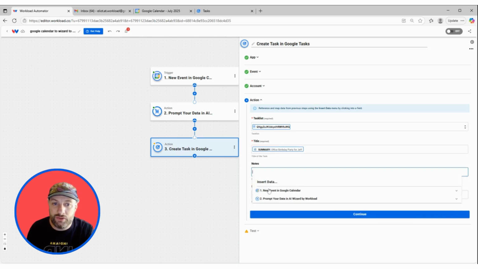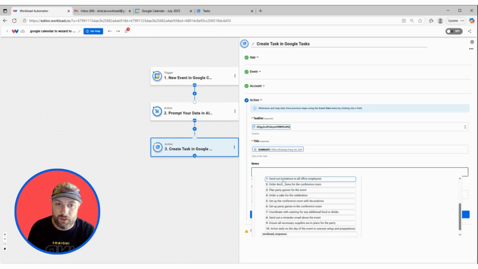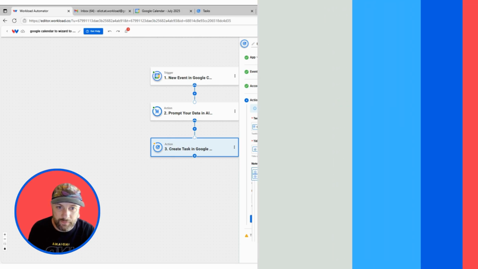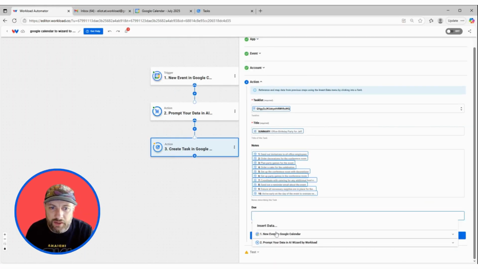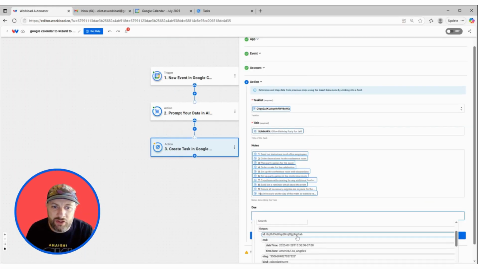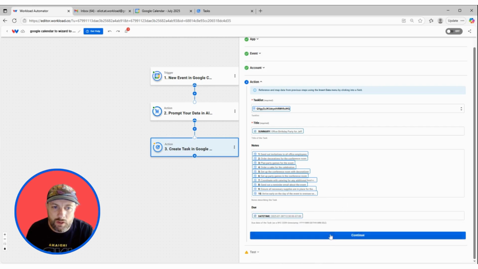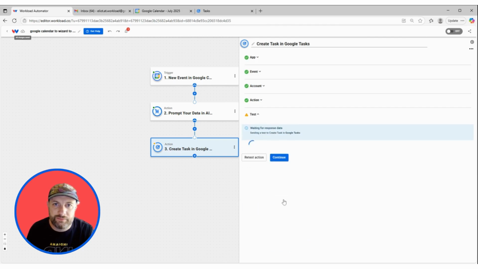The notes are going to be all those steps from number 2. So I'm going to click each one at a time and then hit enter after each one. A few moments later. Okay, so we have all of our steps, and the due date will be the initial start time of the event. Click continue, and we'll test the action.